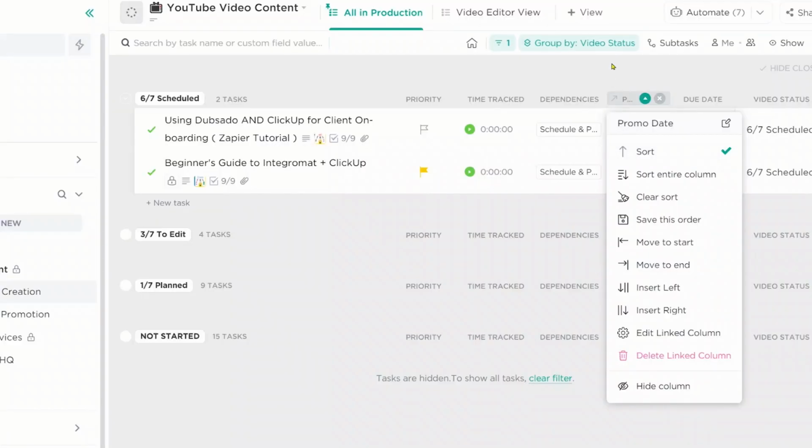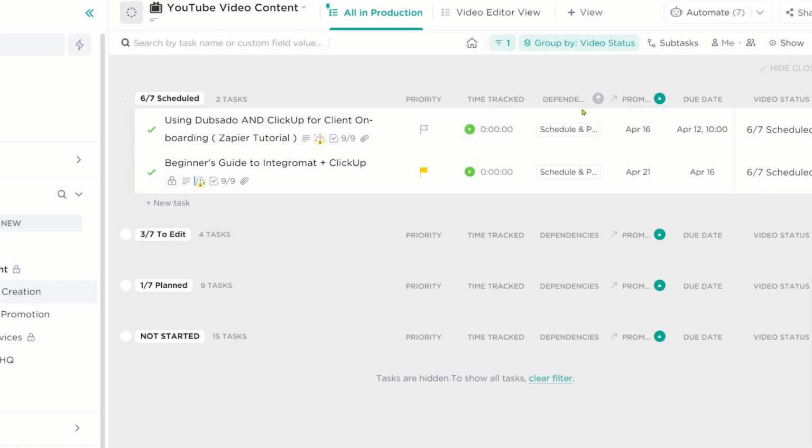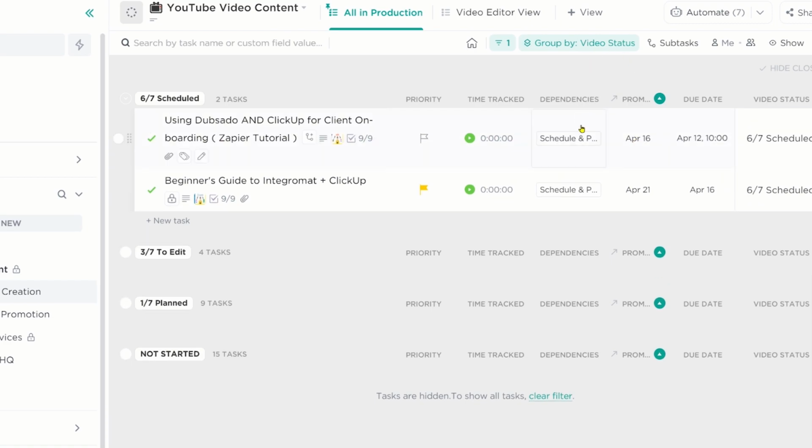And it's really important for me to know when I'm working on my videos, what is the end publish date for that video? And because I have that dependency relationship, I can create a roll-up column to tell me that information. It tells me what is the end publish date of the video, regardless of what the due date is for the actual creation of the video.